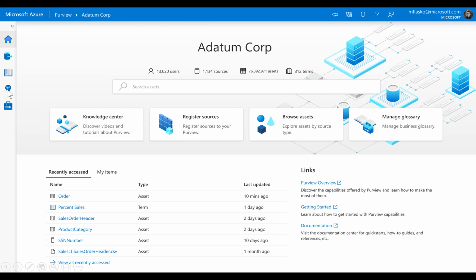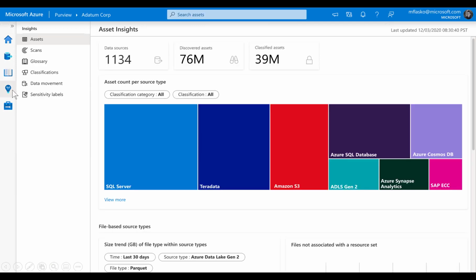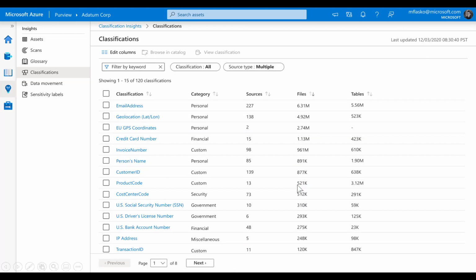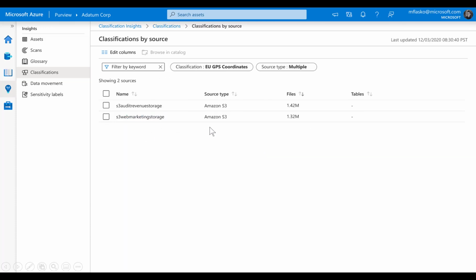Here I'm a Chief Data Officer who can use the Insights section to get a bird's eye view of my data estate and understand how the data is distributed across different data sources. I can also use these classification insights to understand the sensitive data that exists across different sources in my data estate. I can start from these top level views and dive deeper into the actual data assets as well.